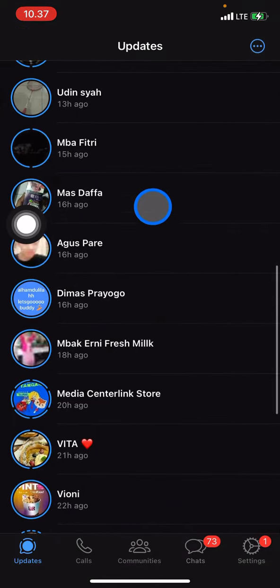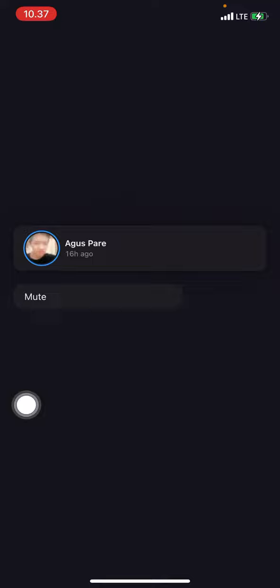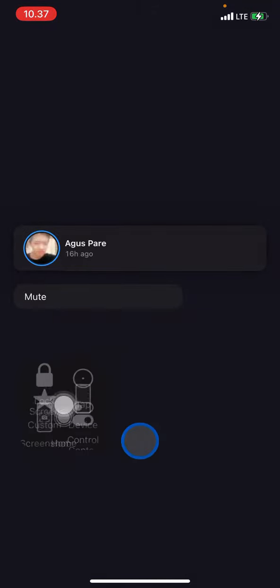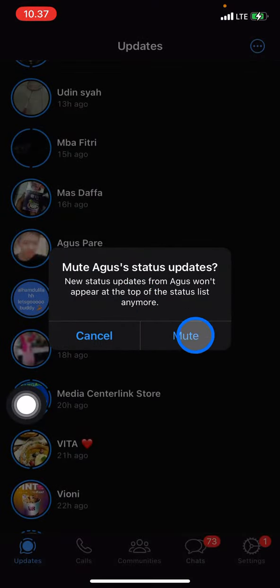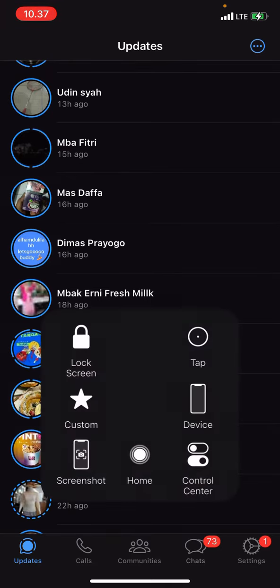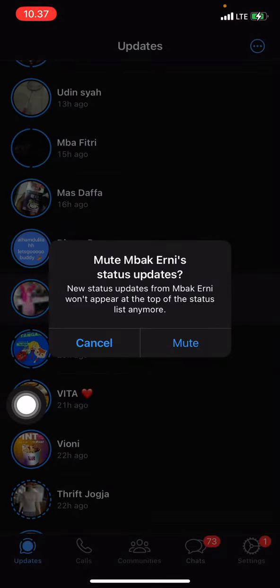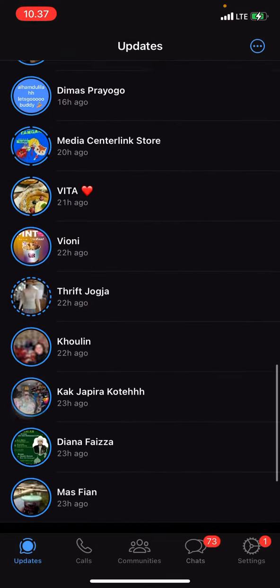But to mute a new status, you just need to click and hold on the status, and after that just click mute, and just confirm. Okay, you can do the same for every status that you want to mute. Just click and hold, click mute, confirm.